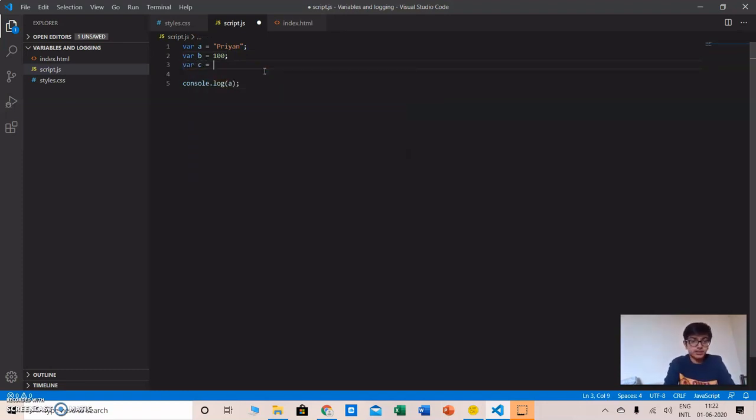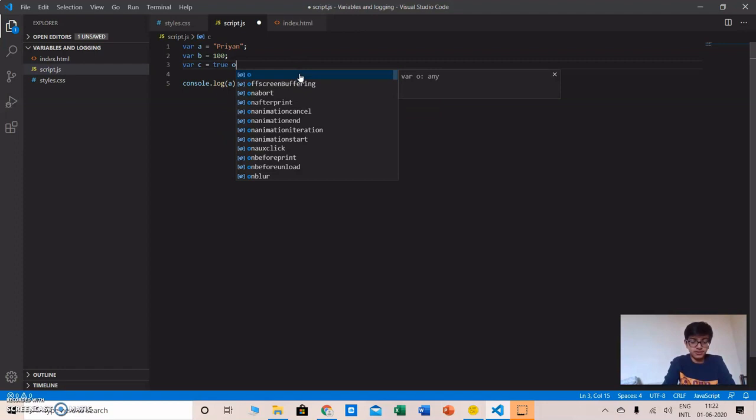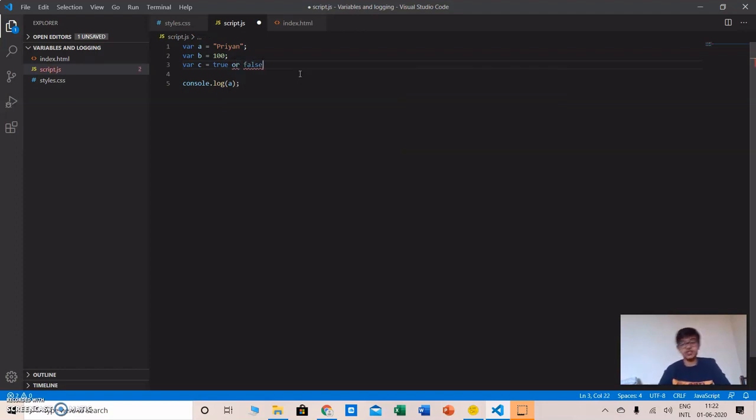Now let's create another variable called c. So var c is equal to, we could also put data in the form of booleans, where booleans have just two types of values, true or false. No, this is not the syntax. You do not write like this. So let's say c is true. Alright, let's see now.